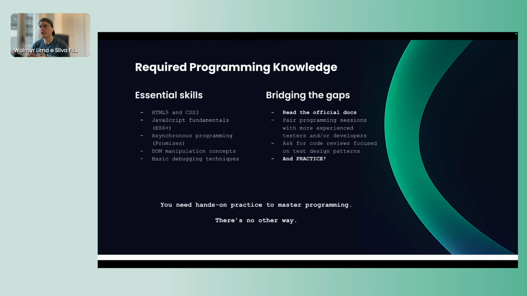You need hands-on practice to master programming. There's no other way. I have been programming for more than 10 years. This is why, to me, nowadays, it's simpler. It's simple, but it wasn't in the beginning. But because I kept practicing, it became simpler.